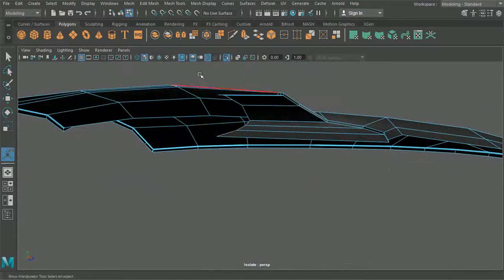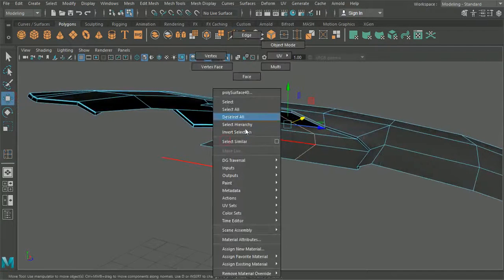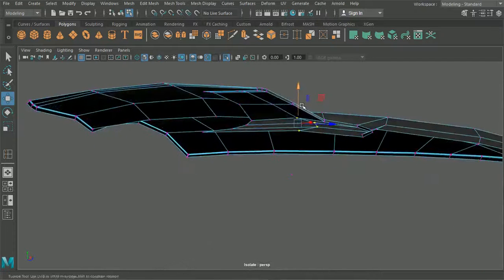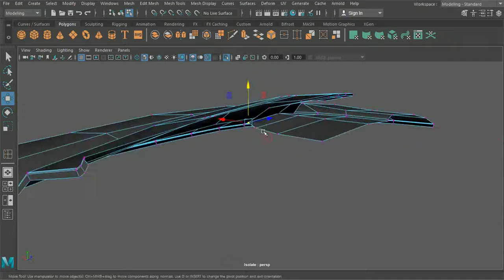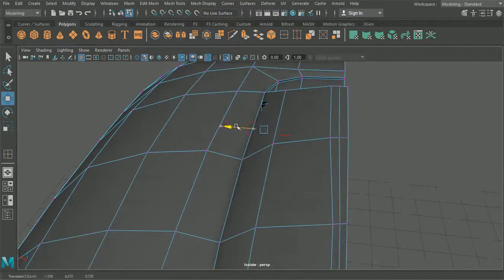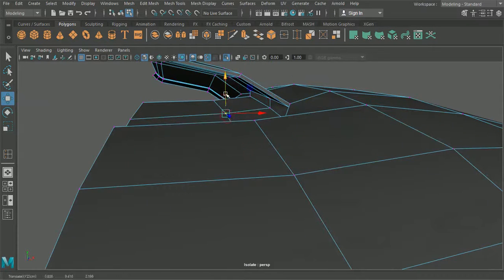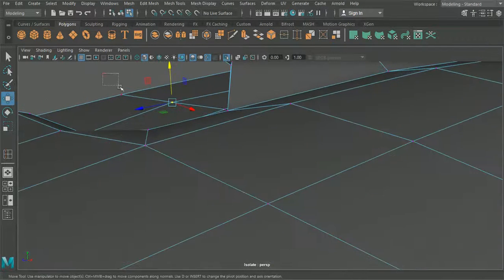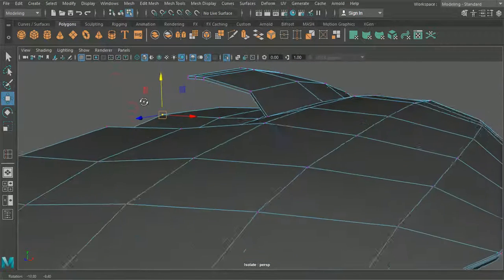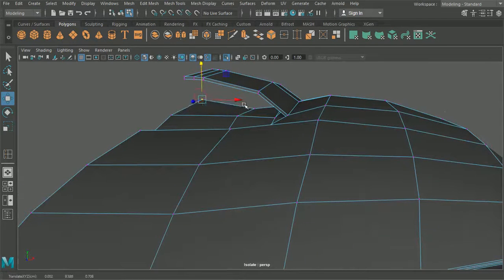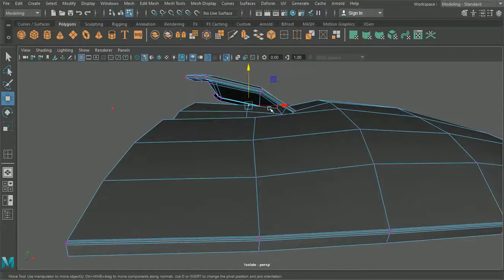So I think what we'll need to do is we'll maybe insert an edge loop here, because it looks like there's actually an incline to this. And we'll need to take these inside. So it looks like there's an incline, so we're going to want to pull these ones up. And we'll want to follow that with these.